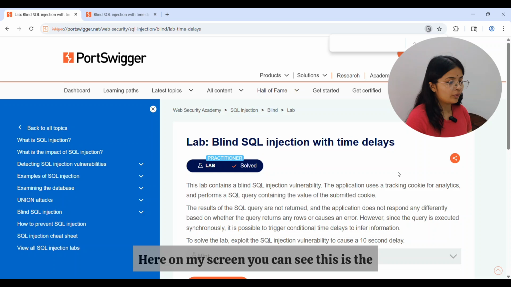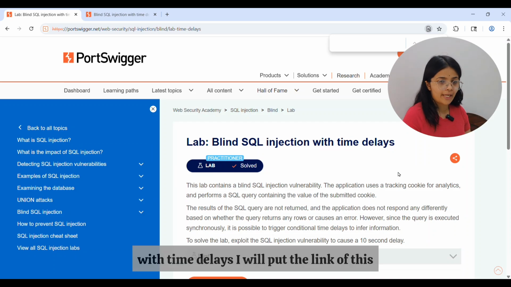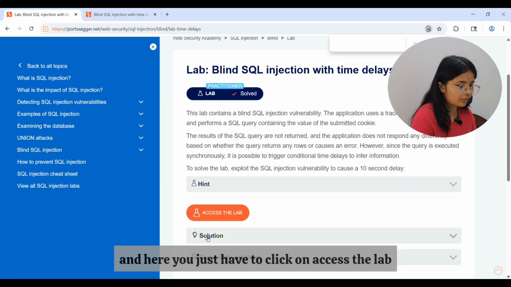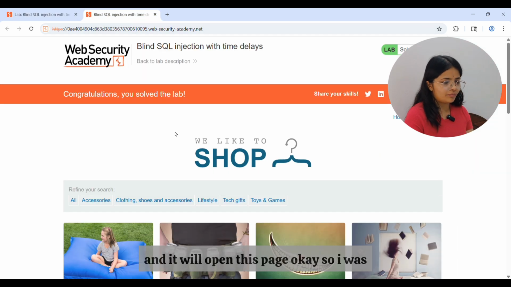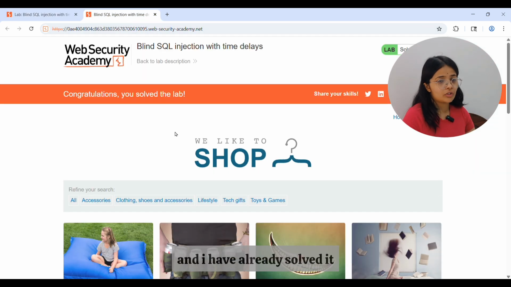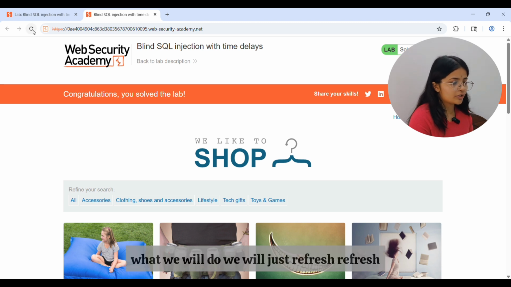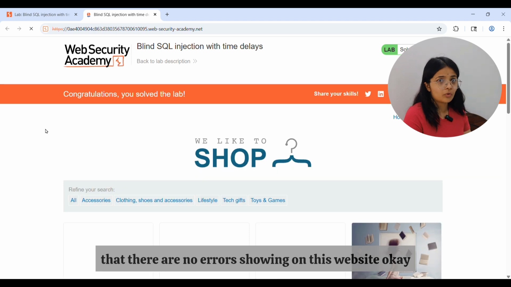Here on my screen, you can see this is the PortSwigger lab for blind SQL injection with time delays. I will put the link of this lab in the description of the video, and here you just have to click on access the lab and it will open this page. I have already solved it, but first of all, we will refresh this page just to ensure that there are no errors showing on this website.